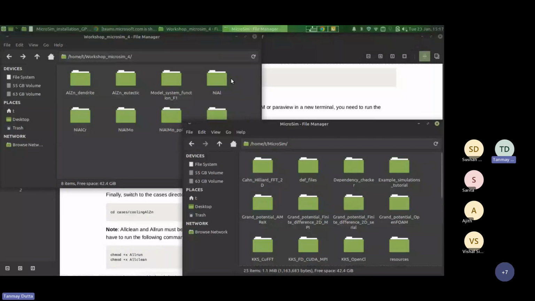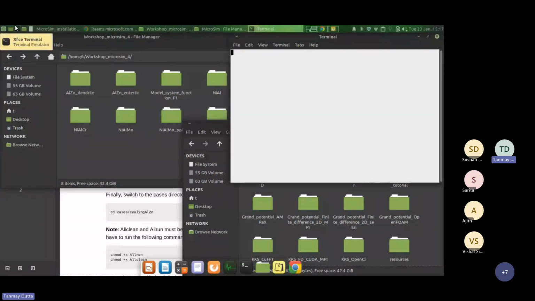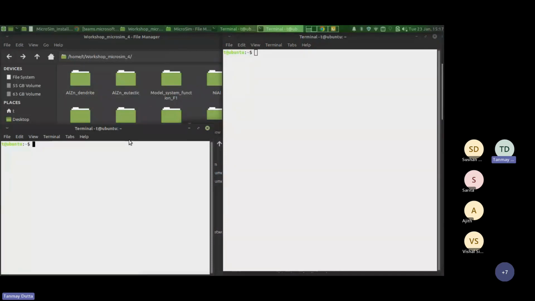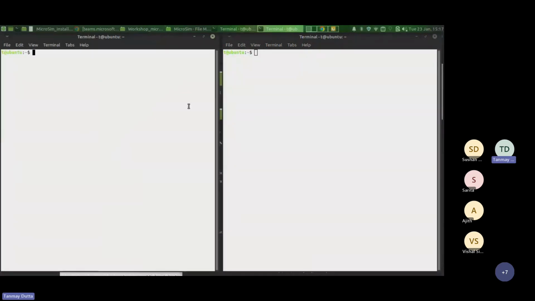I can share it with you. Teams make sense. Yes, yes. Just open two terminals in two different places. Teams here to show, right? Mic is open.